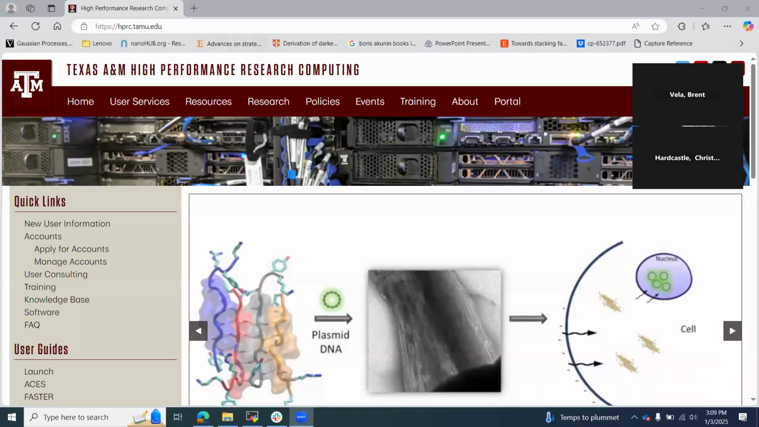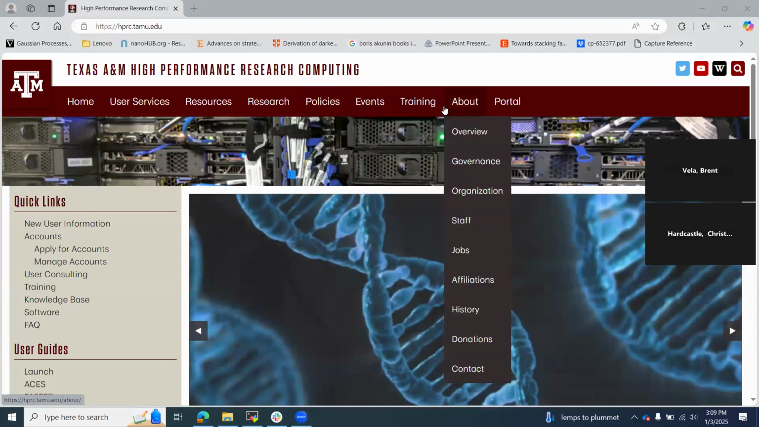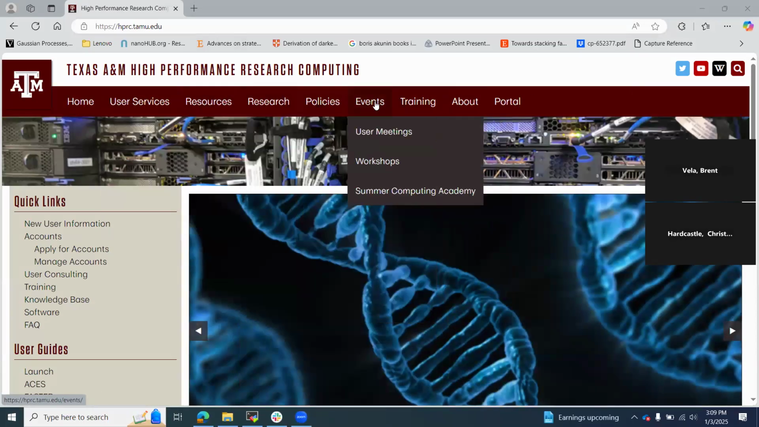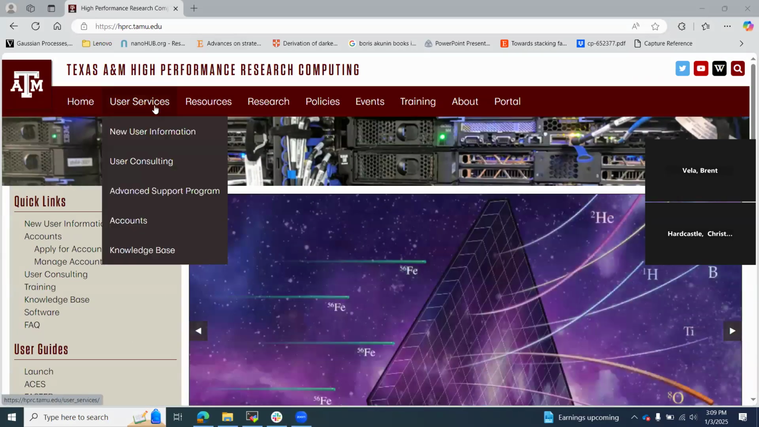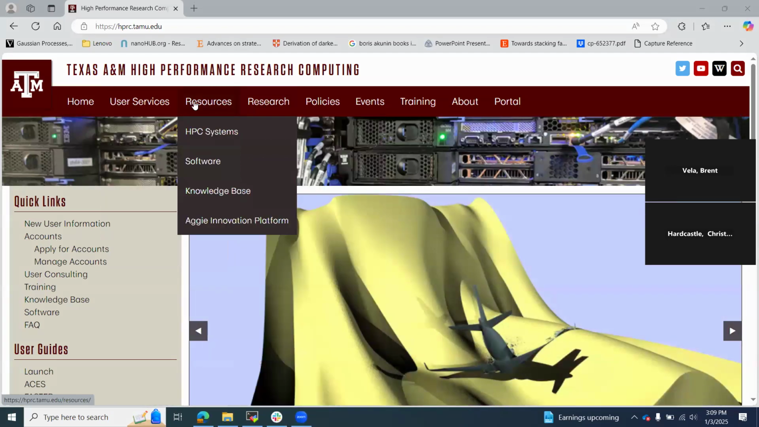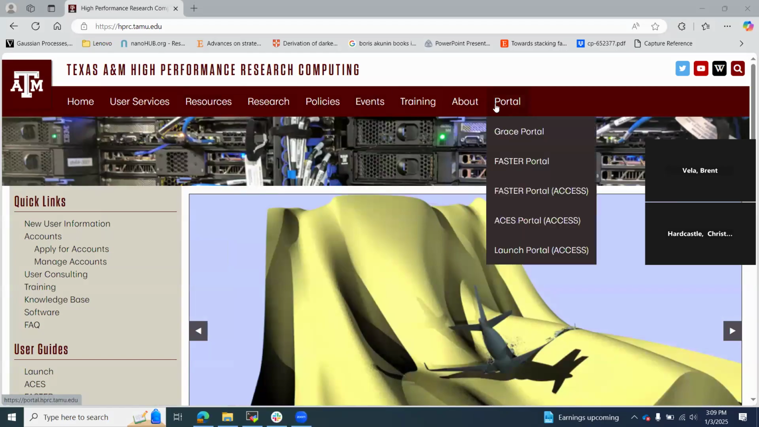So the HPRC is A&M's high performance research computing cluster. You can make an account at this website. I forget exactly where it is, but you can request an account somewhere here. Check out the new user information and accounts. I'm going to assume that you have an account, right?